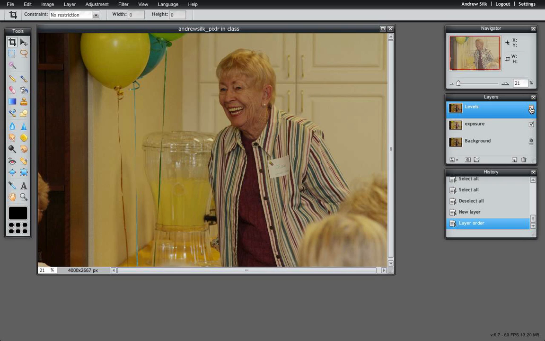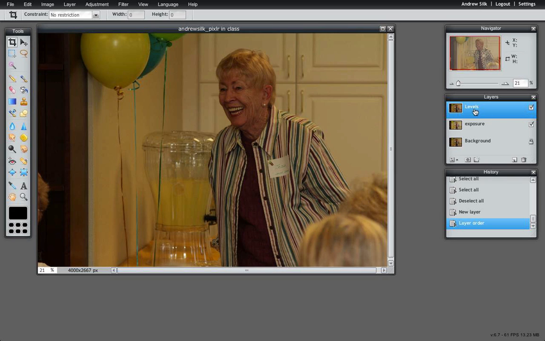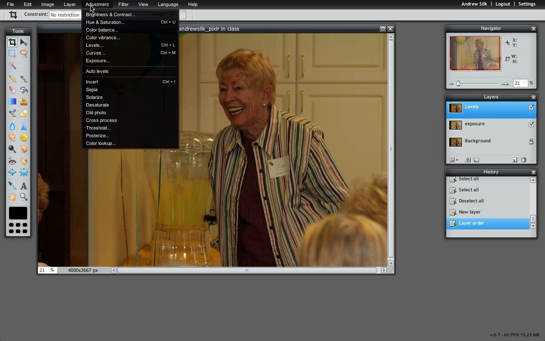So right now, here's what we did. If you're just looking at the exposure layer, which is this one here, notice I unclicked levels, okay? Now you're seeing the original image here because I just copied and pasted. I haven't done anything. So we're going to show you what levels does. Remember exposure? It changed everything all at once, right?